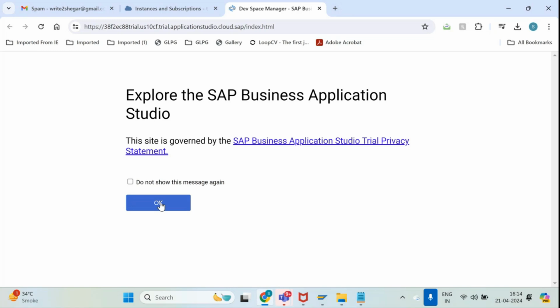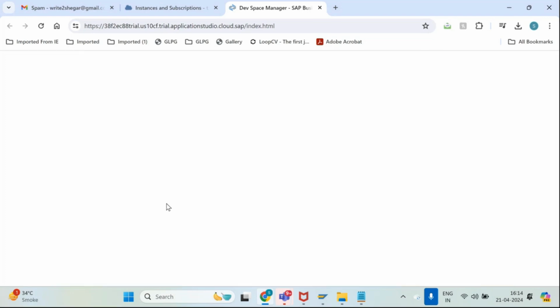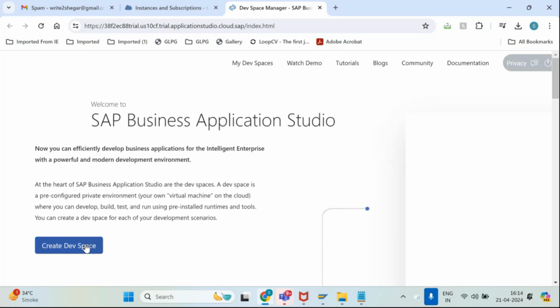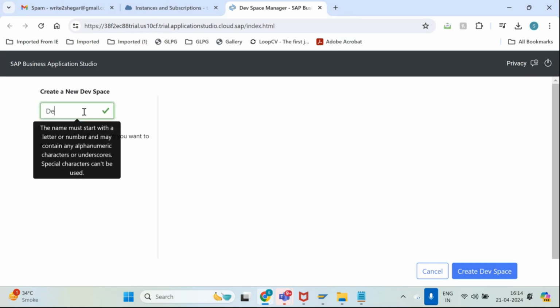Click on don't show this message again. Okay. Create dev space and give it the name of your dev space. Anything like dev or anything. Yes. Okay. Good.